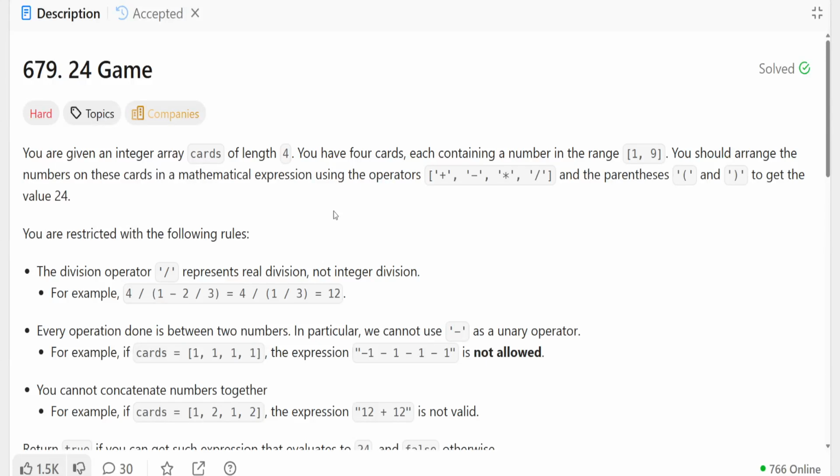Hello everyone, welcome back. In this video we are going to understand the game 24, right? 24 game. We have seen already the first version of this problem. So we are going to understand the second version of the code, the hard version. Okay. Let's understand what the question is saying.